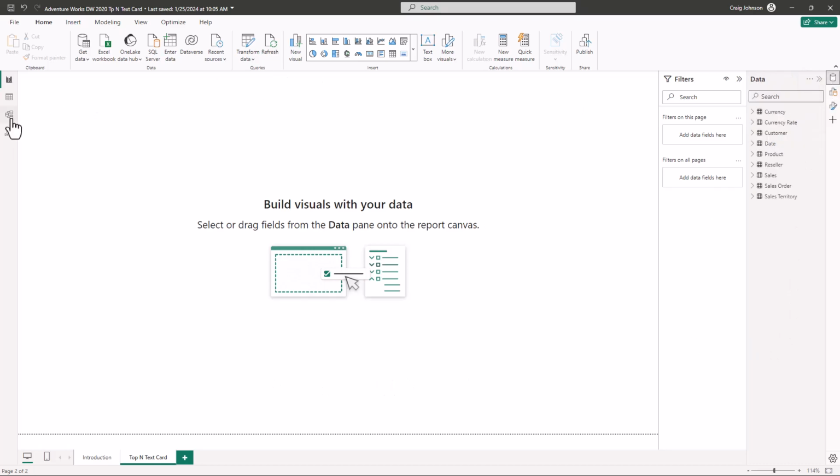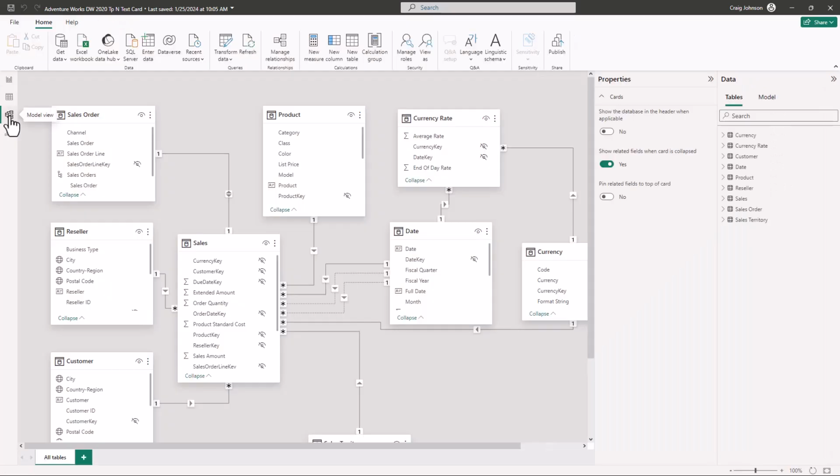So this model is already built. It does have some relationships. When you go to the model view, you will see some dynamic relationships. You'll see some one-to-many relationships from the product to the sales table. You'll see a one-to-many relationship from the date table to the sales table. The sales table is going to be our fact table in this model. And for the lookup tables, we are going to have a product table and a date table. Those are the two main tables we're going to use for our lookup tables.